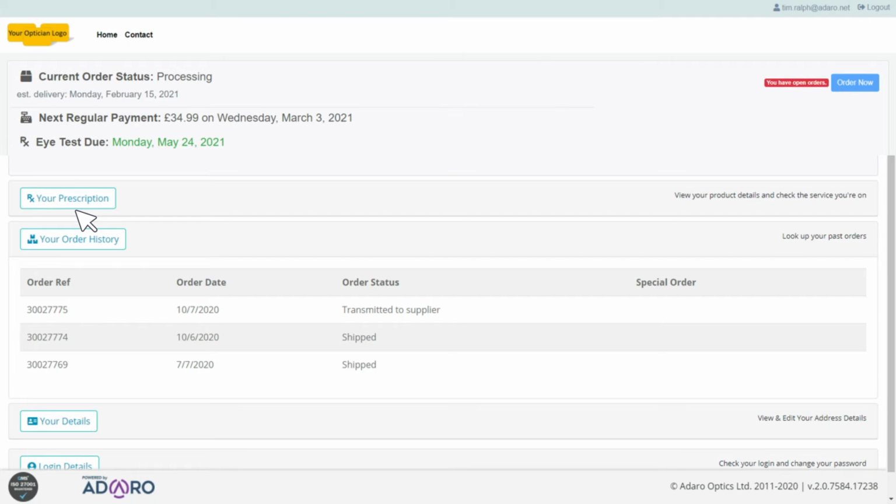If your prescription has expired or you wish to change your product or available quantity, please contact your optician, who can update the service accordingly.